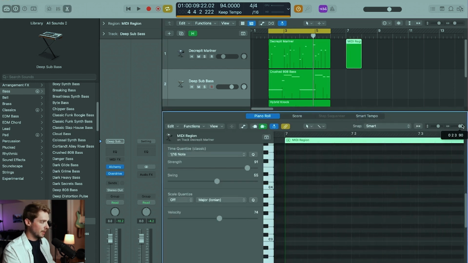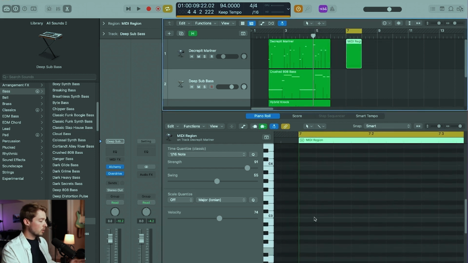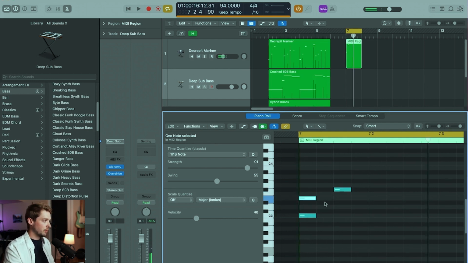We'll expand it a bit, and we'll just loop this so that we actually can hear what we're doing. In order to actually write in MIDI, we'll hold down Command, and we'll get the pen tool, and we can put in blocks here.